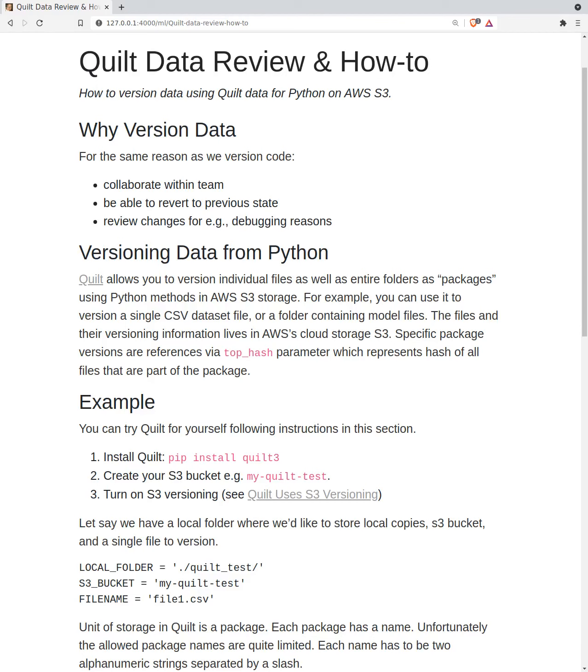Quilt data review and how to version your data using Quilt data for Python on AWS S3. So why do we need to version data? Well, for the same reasons as we version our source code. We want to collaborate within a team and share some sort of common data. We want to be able to revert fully to the previous state.